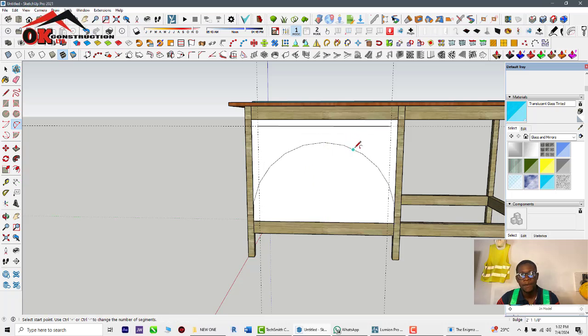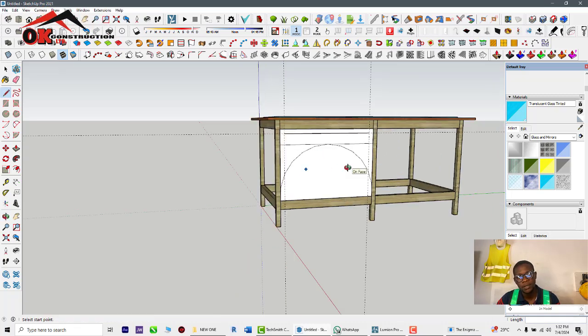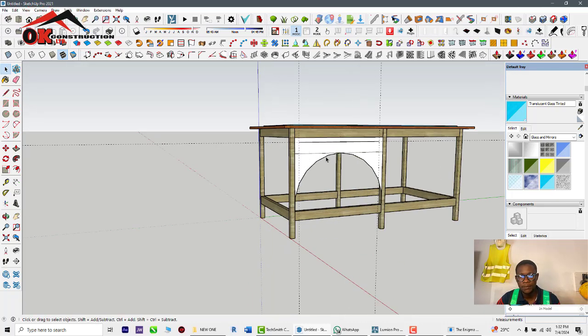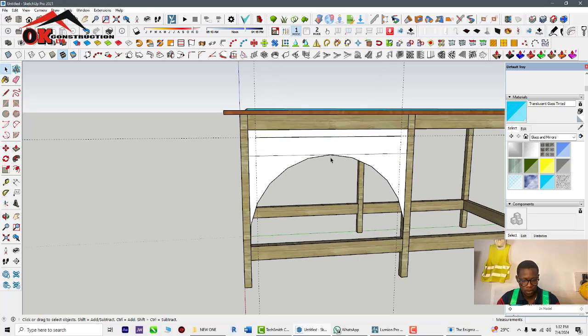Let's try to get the straight line. Okay. All right, so we delete this part. Then we go to same 2. Okay. So now let's draw this line from here to here.